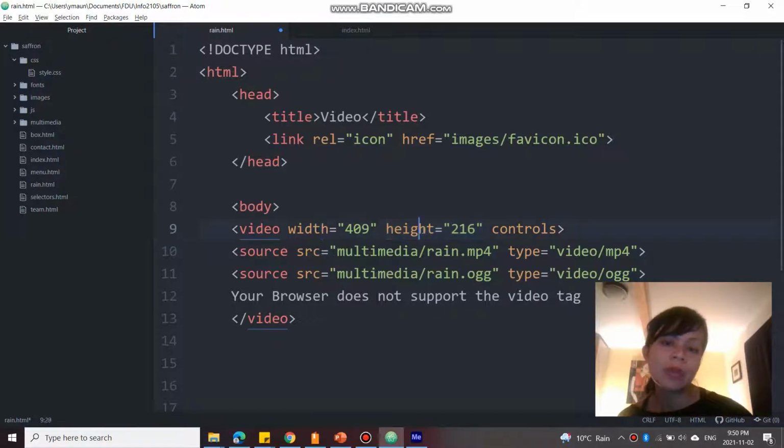All right, so we have the width and the height attributes there, and this is the controls attribute. Now what this means is the controls, if you put that, shows you the controls of the video player.